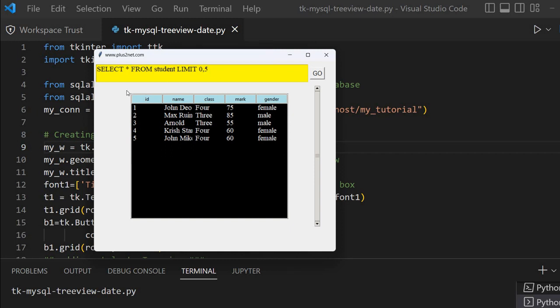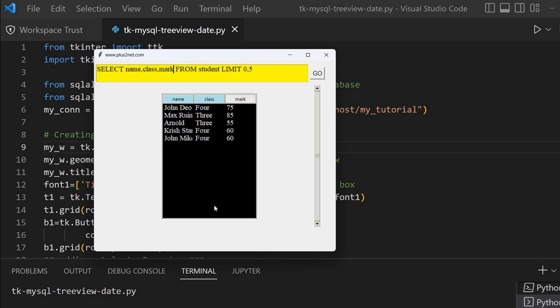And earlier we discussed how this tree view is displayed dynamically. The column names are also taken. I can just change my select, say name, then class and mark. Say these three columns only I am collecting, so dynamically this output also will take only those three columns and their data. So this is how the column names from the query are also taken, and the data is taken and displayed.